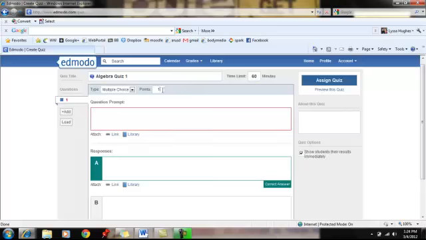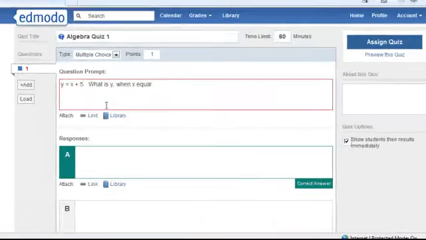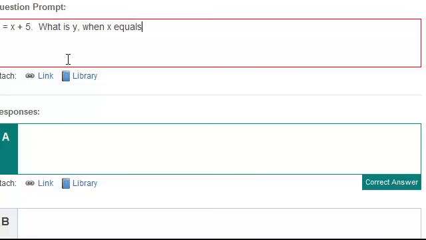And you can give the point value to each question, which is nice. You can do exactly what you would like there. I'm going to do a very simple problem of y equals x plus 5. What is y when x equals 6? Oops, there's no 6. And I might need to add in what is the value of y when x equals 6.